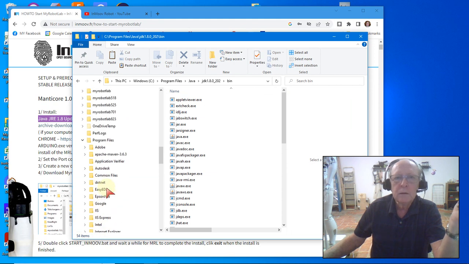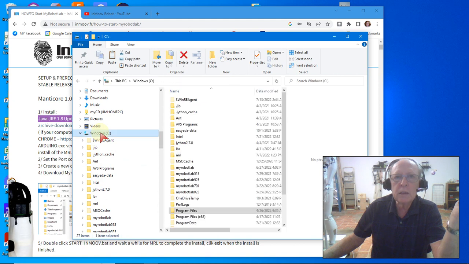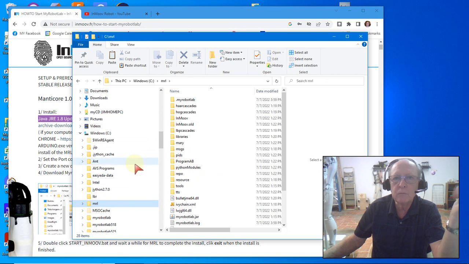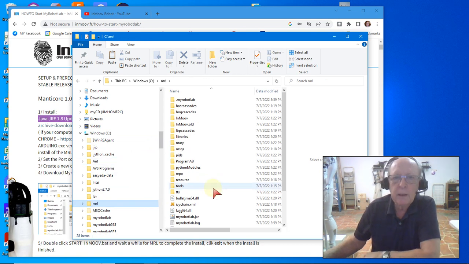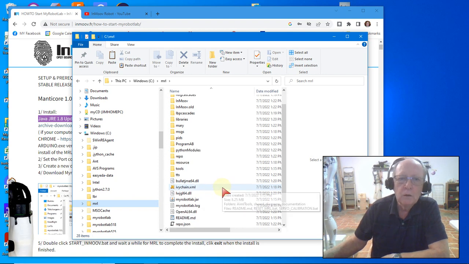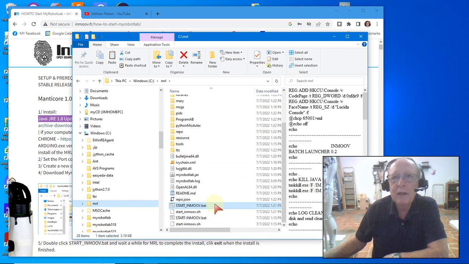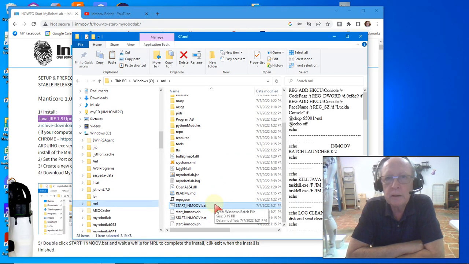Now we download the actual MyMove software, and it suggests that under the C drive, you create a folder called MRL, standing for MyRobotLab, and you unzip and install all those files into this folder. Once you do that, you'll see a start MyMove bat file. Come to this directory, click on that bat file, and things will start to happen.